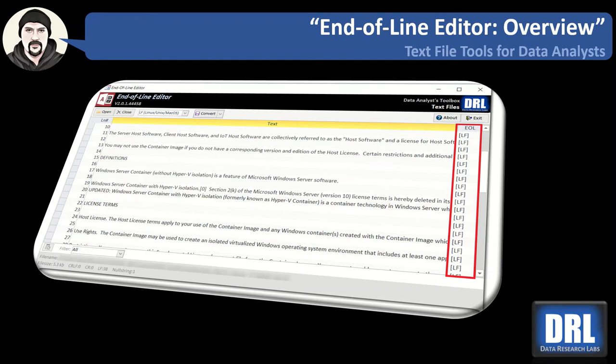For this tutorial, we will do a brief overview of our end-of-line editor. To download this free tool, click the GitHub link in the comments section below at any time, or watch the follow-up video on how to download and deploy.